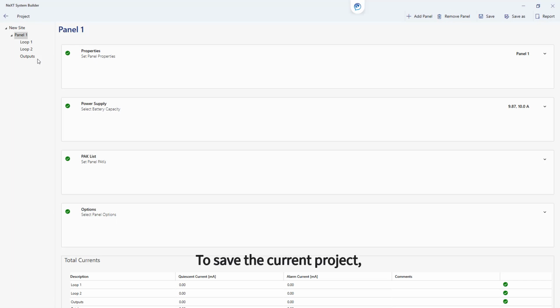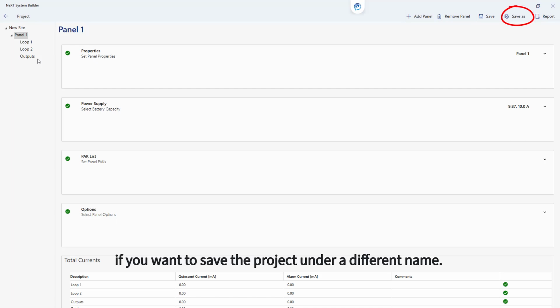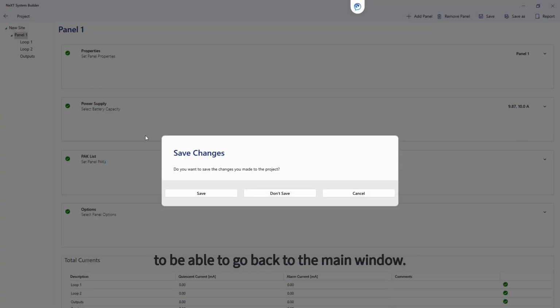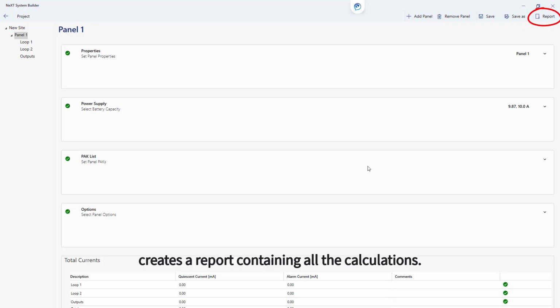To save the current project, click Save, or Save As if you want to save the project under a different name. A pop-up message concerning project data saving will also appear when you click on the arrow, to be able to go back to the main window. Clicking on Report creates a report containing all the calculations.